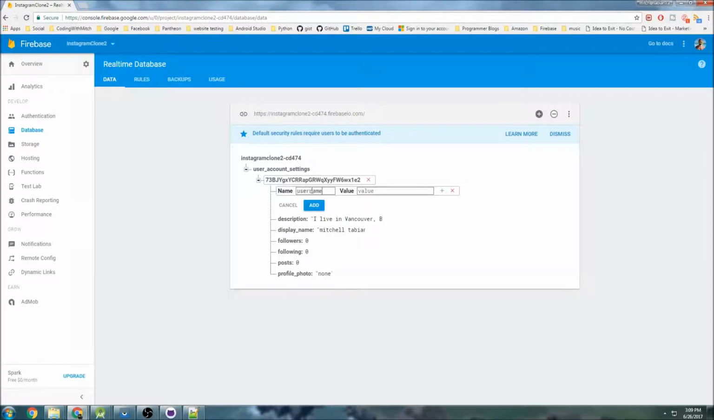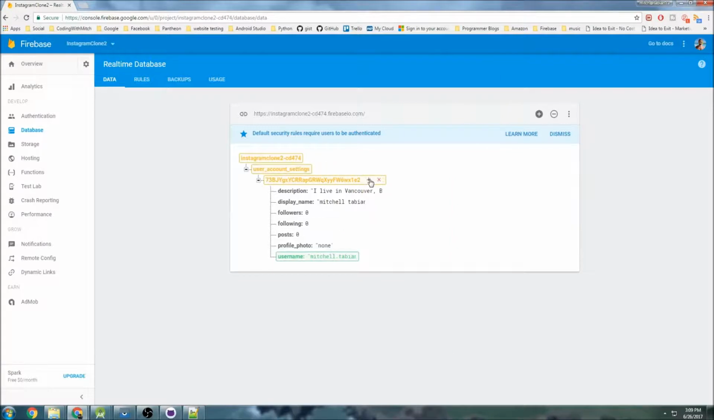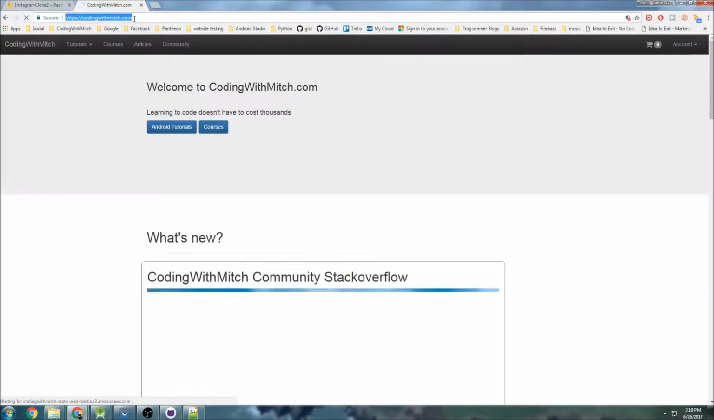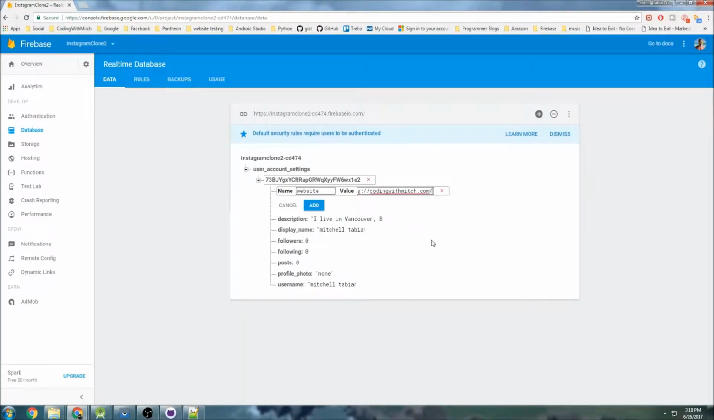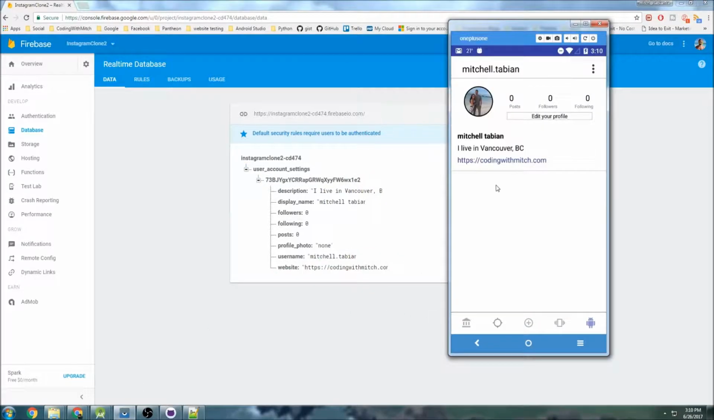And then the username is going to be, this is Instagram. When you first register with Instagram, they take your name and then they concatenate it to put a decimal in between. So that's the same way we're going to do it. That's going to be this username displayed up here, and we can hit add. And then we can do website, and my website is codingwithmitch.com, so I'm just going to copy that and put that in there and hit add. And that's going to be all the basic stuff for the profile.